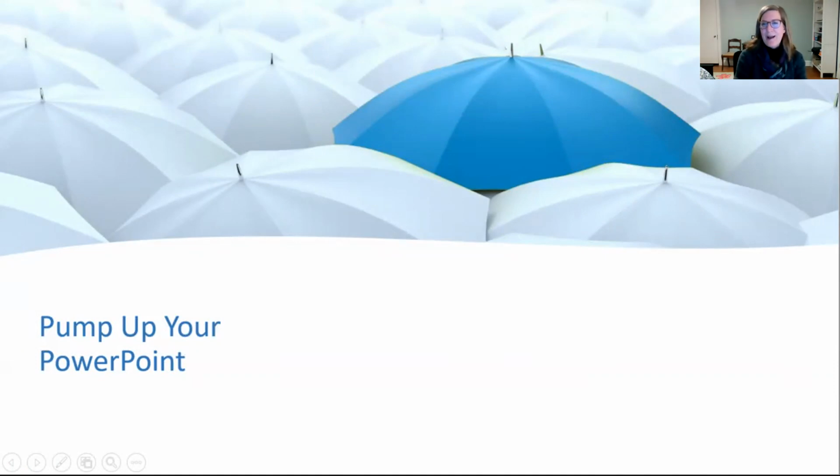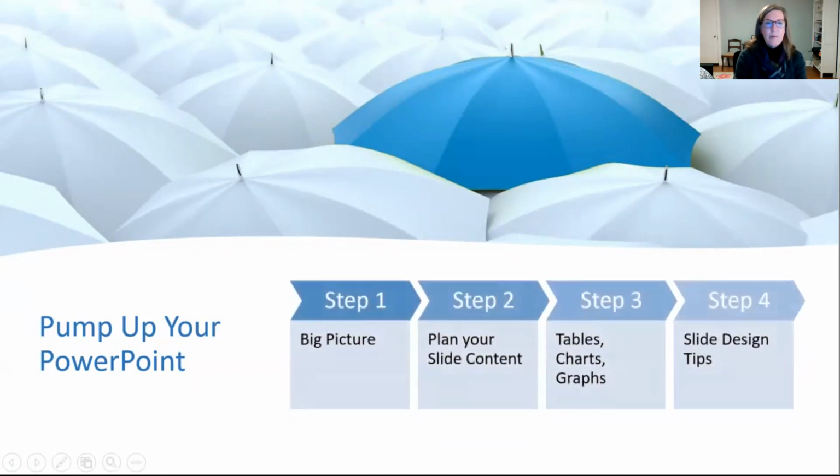We're going to be covering 4 steps to our pumped up slide presentation. We're going to start by talking about the importance of zeroing in on the big picture of your presentation. We're going to be then moving into looking at the specific content of each slide. We're going to look at tables, charts, and graphs. And finally, we'll go into some design tips. And if we have time, Lori and I are both going to do a quick little demo that will show you exactly how to go about implementing some of the things that we talked about tonight.